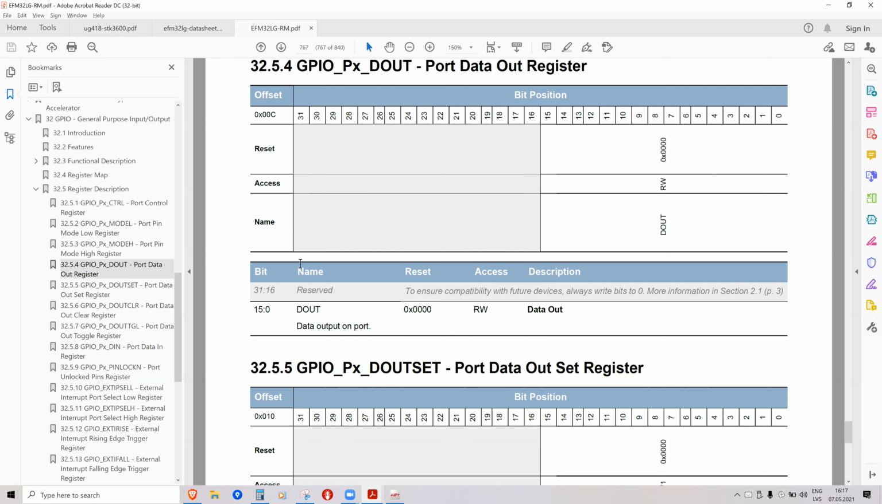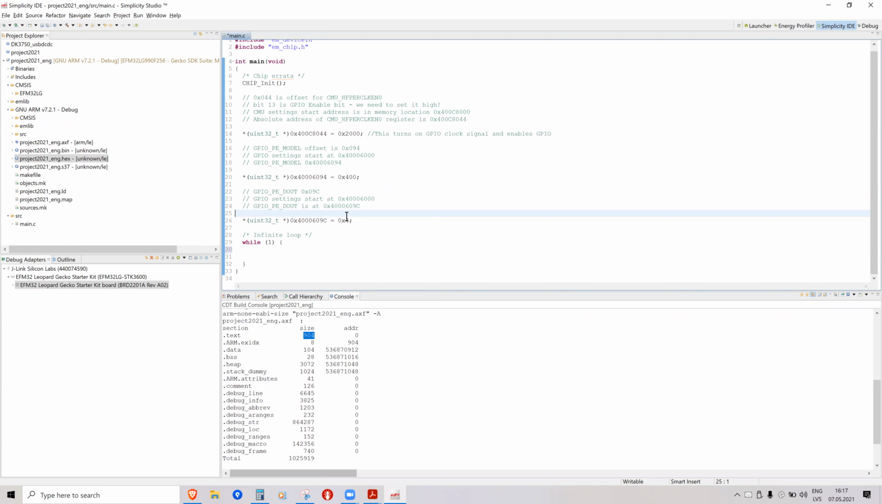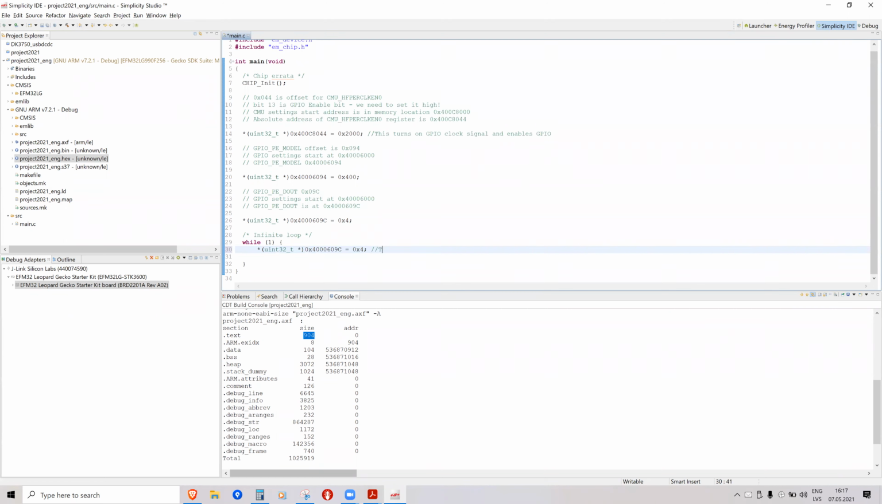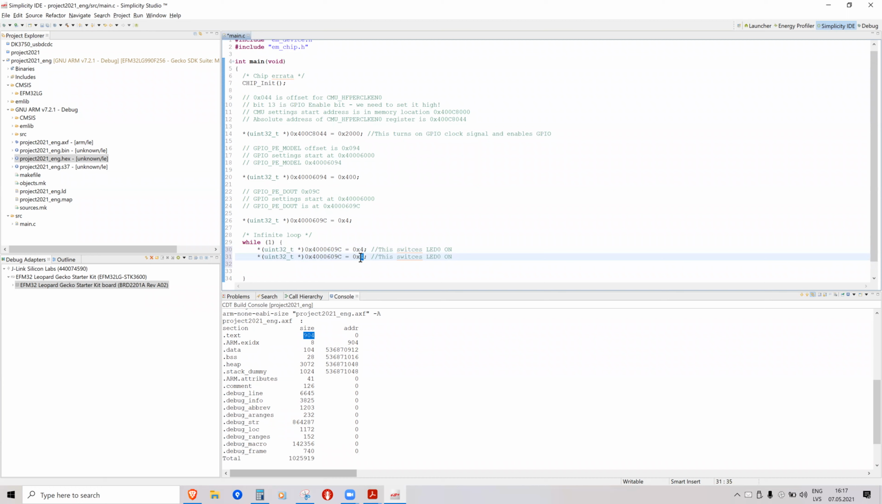So let's write a simple program. Let's just copy this line. This switches the LED on, and I'll write a comment. And I'll copy this line, and I write 0x0. This switches the LED off. Okay. So writing 4 switches the bit 2 on, and writing 0 switches that bit off.